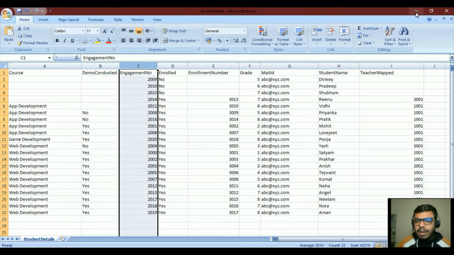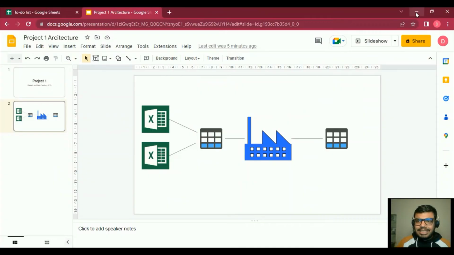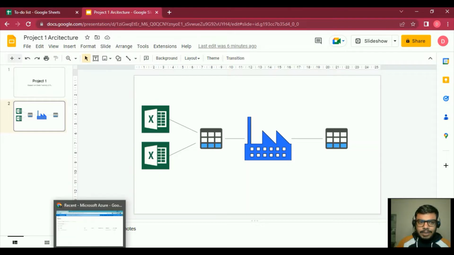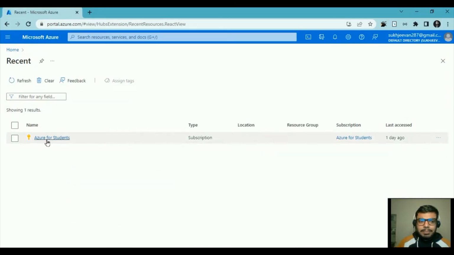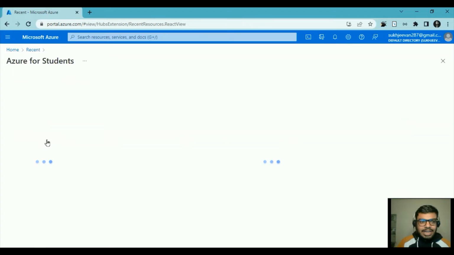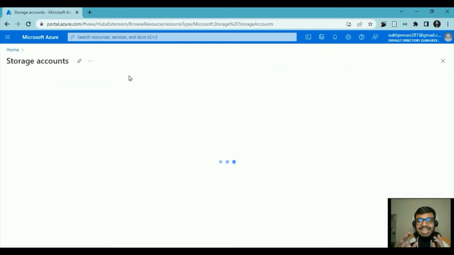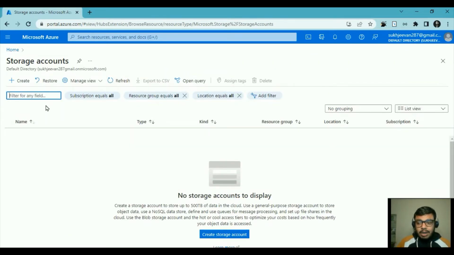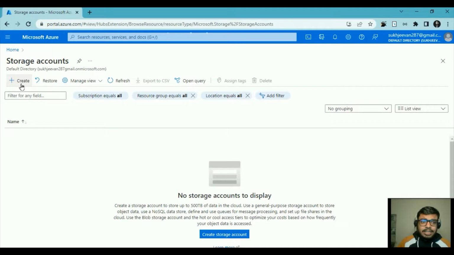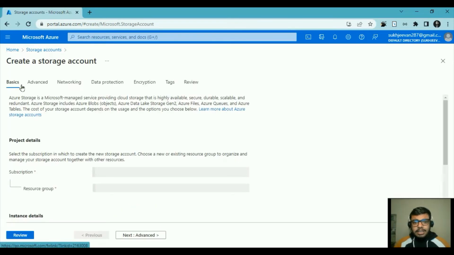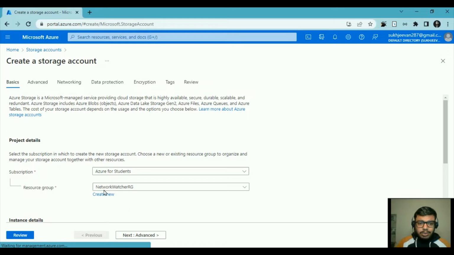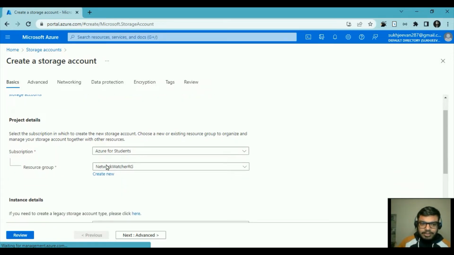Now what we will do is, I will minimize this part and open my Data Factory. Okay, so this is my Data Factory, a simple student subscription I have created. Inside that I will create my resources. The first resource I want is a storage account where I can store both the Excel files, right? So I will click on this create button. I already have a resource group, so I will not mention it.